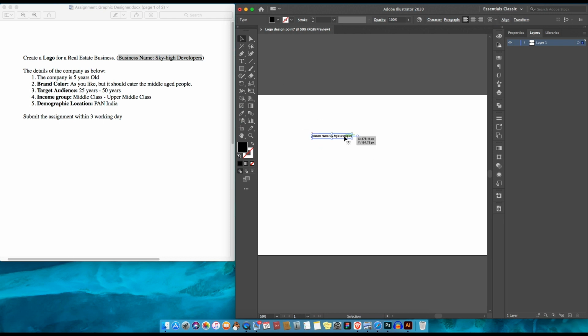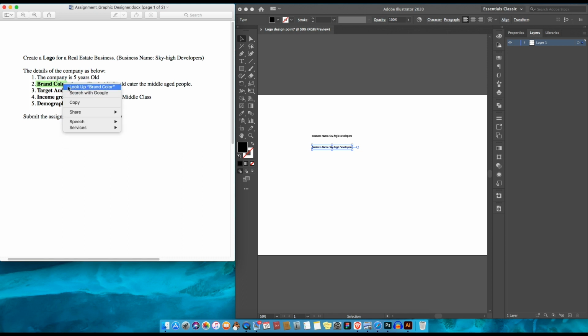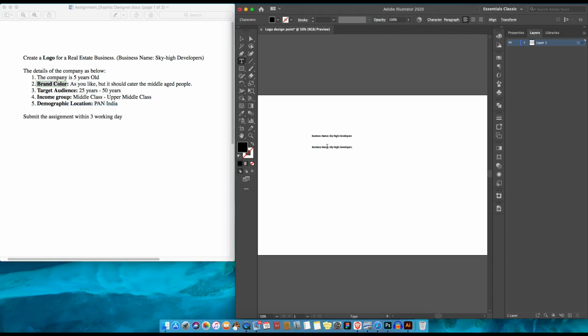I'll put one business name here, and then I will note that the company has been established for 5 years, right? That means it's early right now, so this is not a big important part for the logo. But the brand color, okay? They give me the freedom to choose a brand color, a brand identity as well. So I'll take advantage and research that as well. Don't worry, I'll tell you. And let's go to the next point.